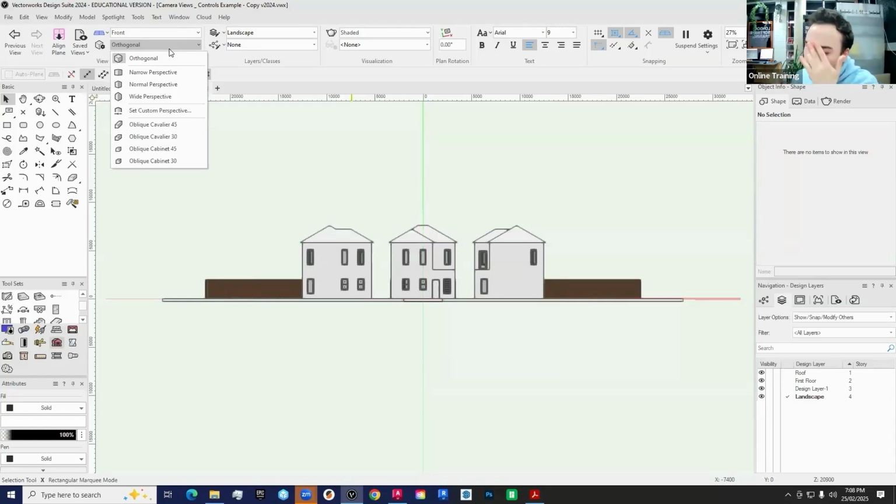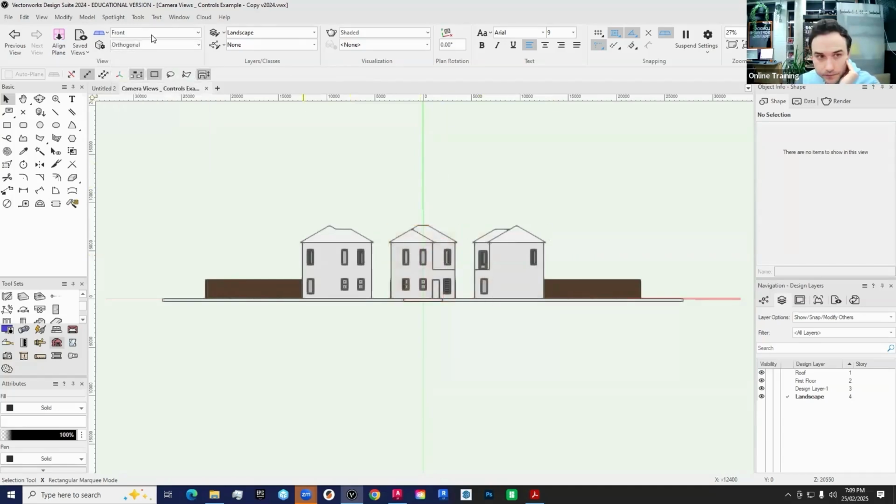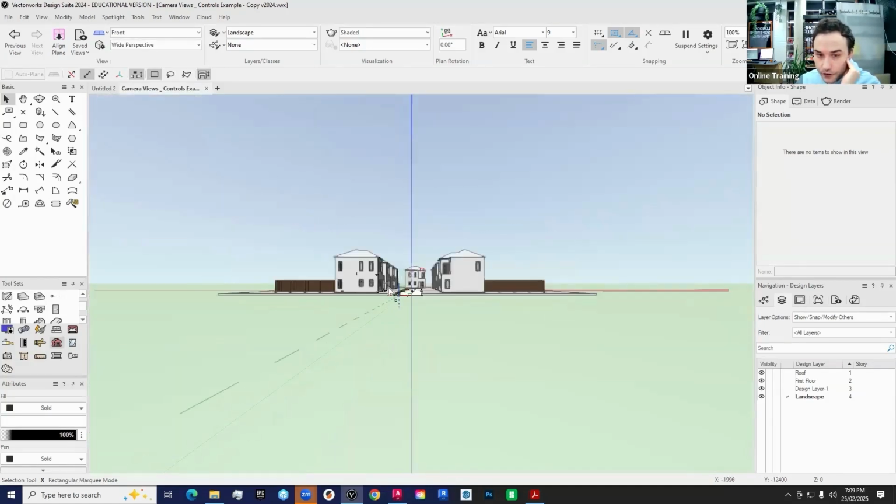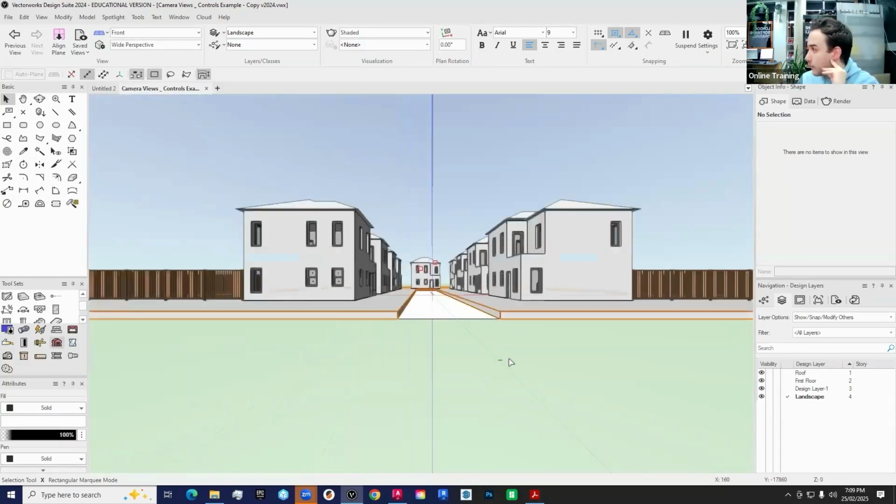Now, some of you might be familiar with this just because we have a lot of people who have done SketchUp, but to give you an explanation again, the orthogonal view is as if you were looking at something with no field of view or peripheral vision. Everything above that means your camera angle gets wider and wider. So this, for example, is your front view on orthogonal. If I were to do a wide perspective, this is also front view, but with a wider camera angle.